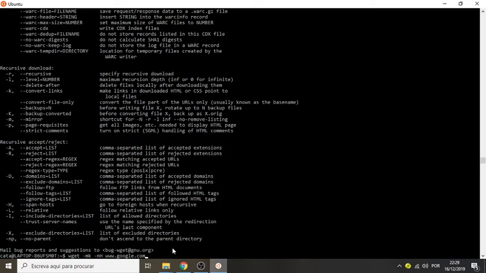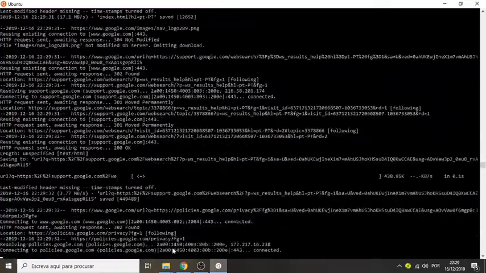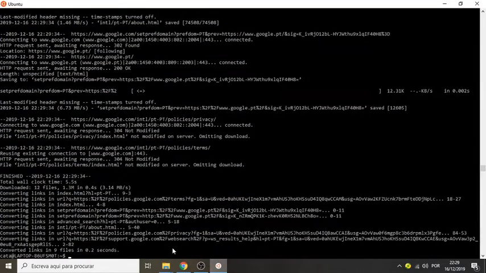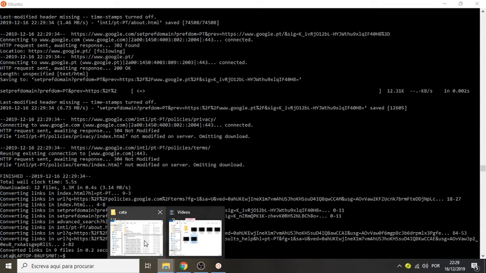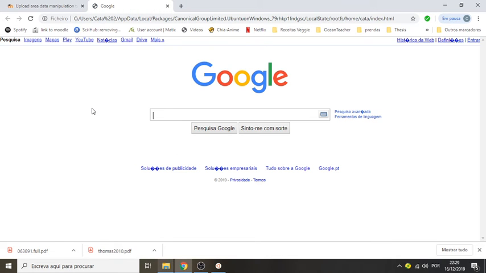You write the app you need and the flags, you write the website you want to copy, and you just run. So the copy will appear in a folder that was created when you installed the emulator. And here it is. Then you just have to open the index and you can check our copy of Google. And that's it basically.